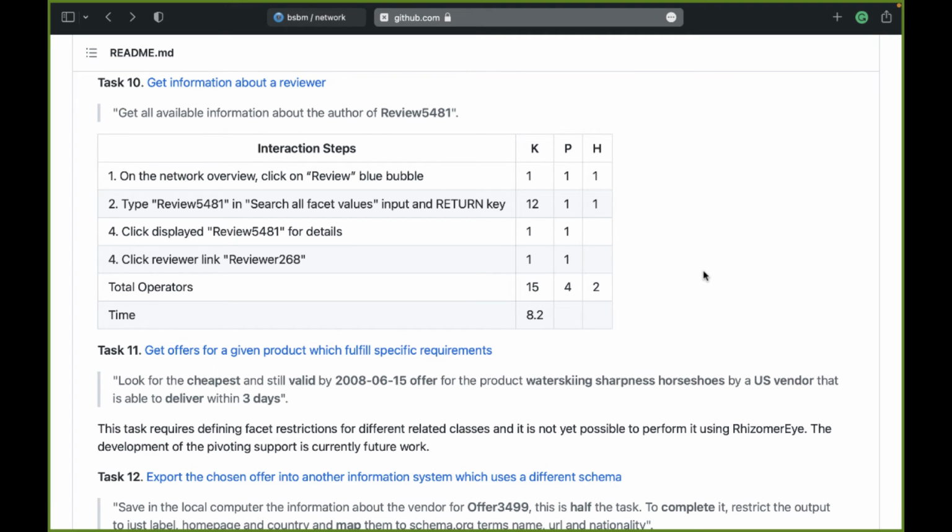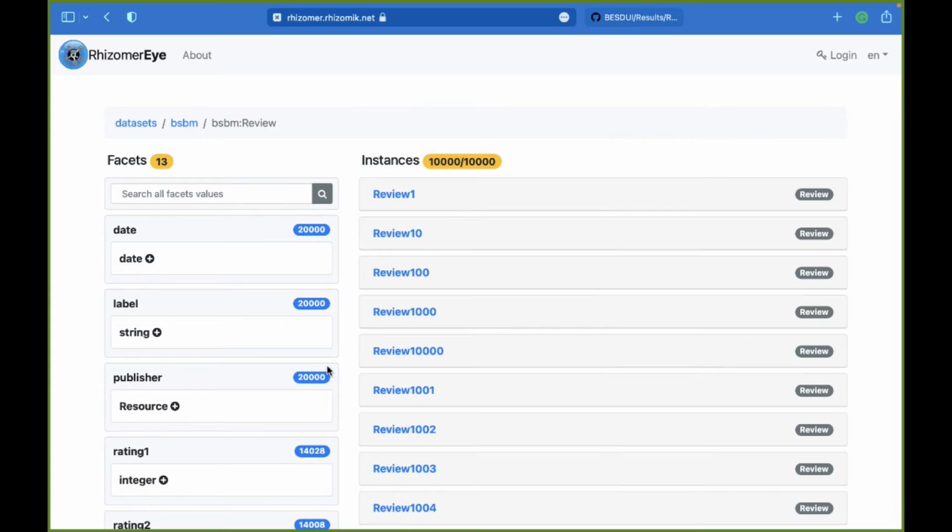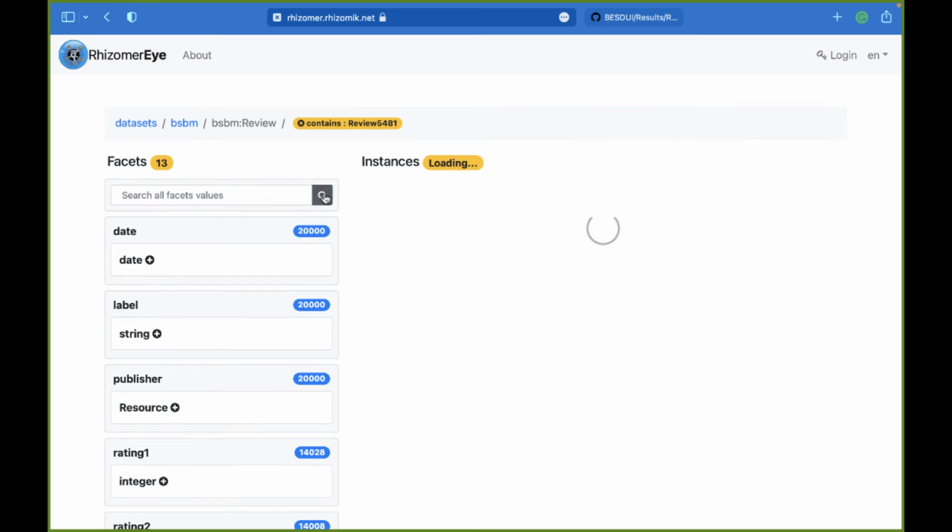Okay, so now we move to task number 10, because tasks 8 and 9 cannot be done using Rhizomer. In this case, we want to get all available information about the author of a particular review. So we will start from the overview. We click on a review to explore all reviews, and then we want to find one particular, so we will search all facet values for review 5481. That is the one we are interested in.